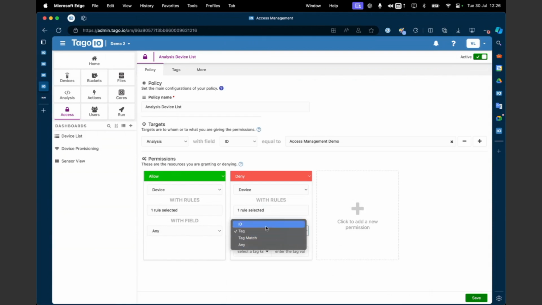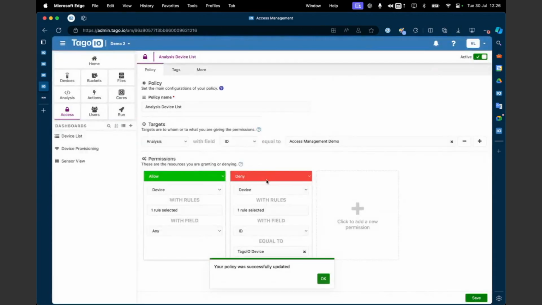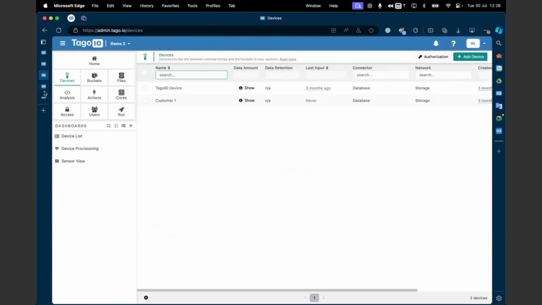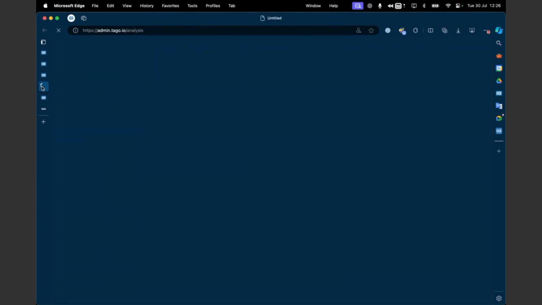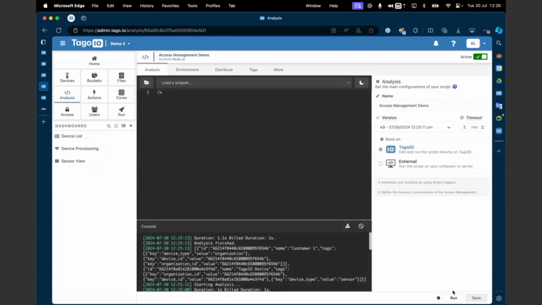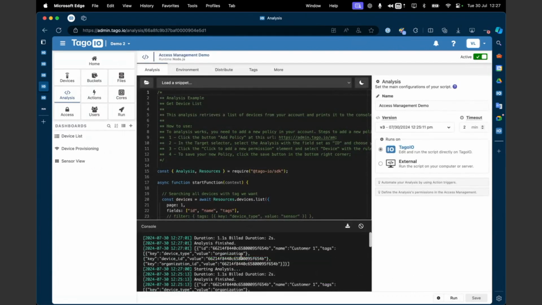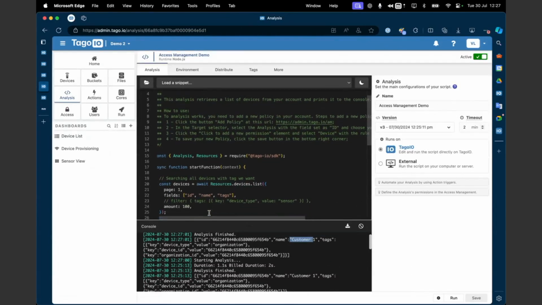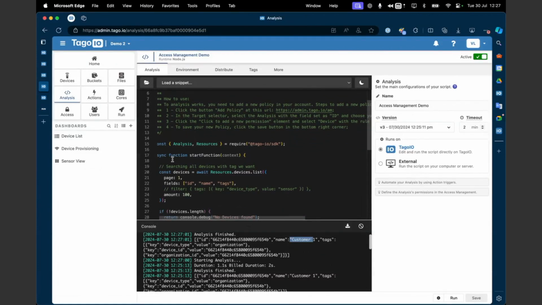So let's say I'm giving access to all the devices, but I don't want to have access to Tagoyo device. I can do this. And by the way, if you have a deny rule in your policy, it takes priority over any allow rule, right? So it doesn't matter if it's the first one, if it's the last one, it will get priority and the deny will go first. So if I go back to my analysis here, let me open again, analysis, and run, I should see only my customer 1 device because the Tagoyo device is blocked from the deny rule. Of course, that also applies for users.